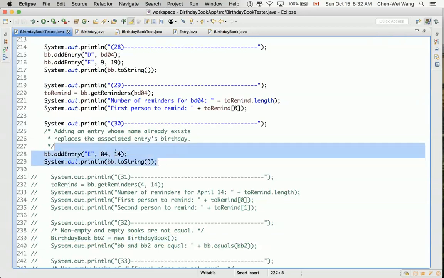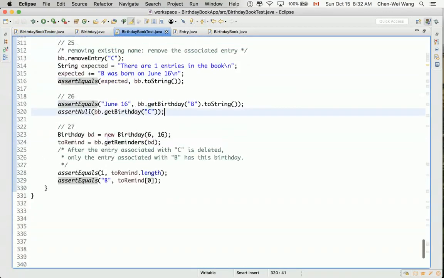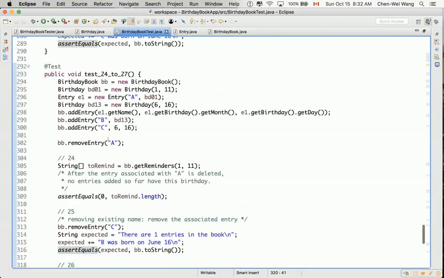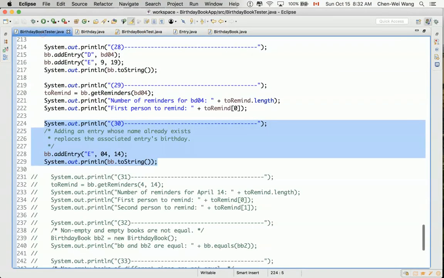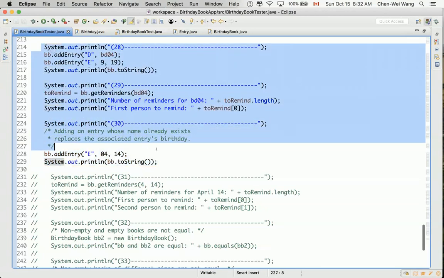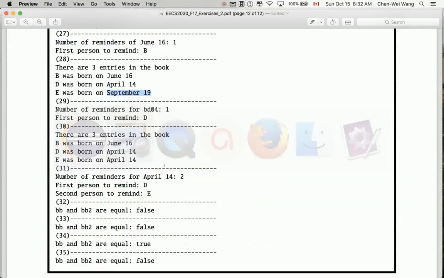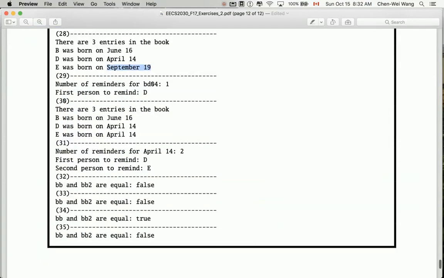Okay, so now we only got 30 over here, right? So that's what we got. Remember in the previous test, what we got was only up to 27. Now we get 28 to 30. If you go back there, we have these 3 outputs to check. Let's also make sure we got 28 to 30.